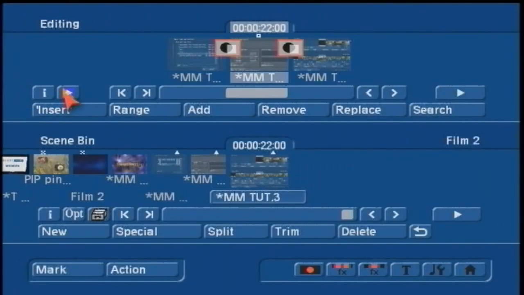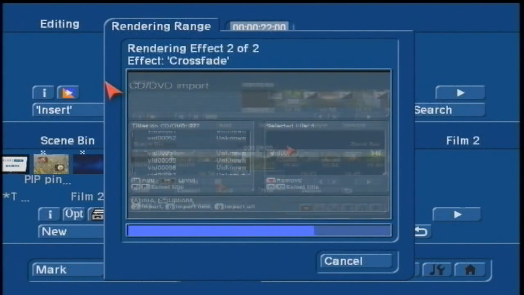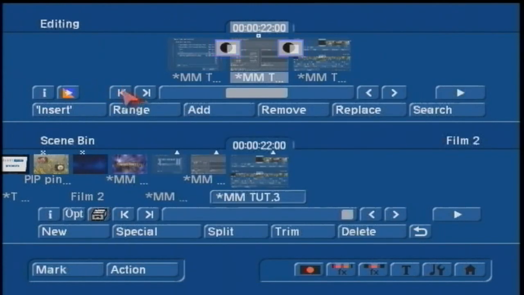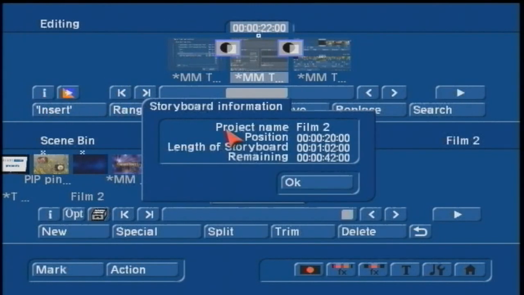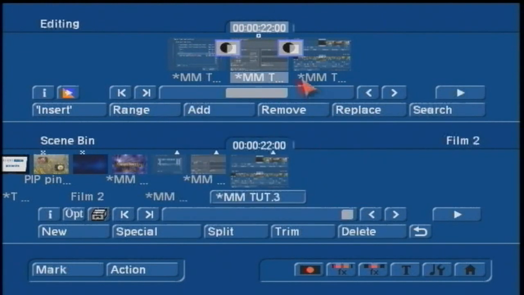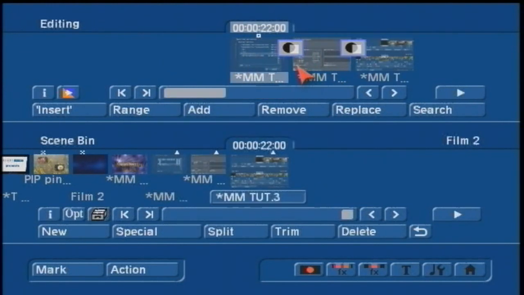I'm going to come back over here to the Edit menu, and render that crossfade, render that transition between those two. Now when I click on the information button, I can see that my storyboard is 1 minute and 2 seconds long. So it's a little bit longer than I want. And I have to make a scene of this anyway.